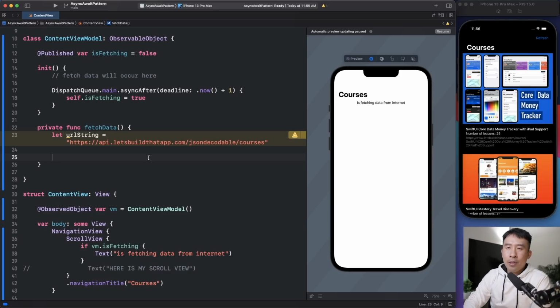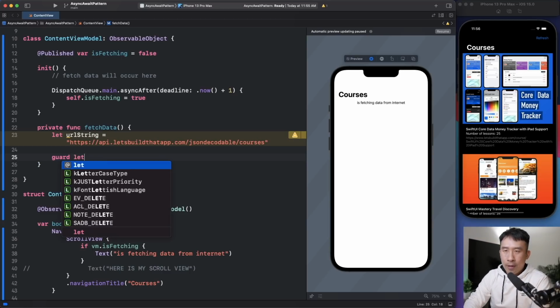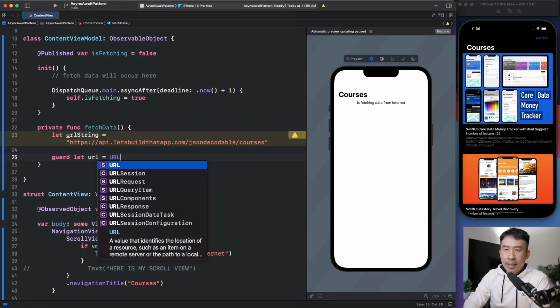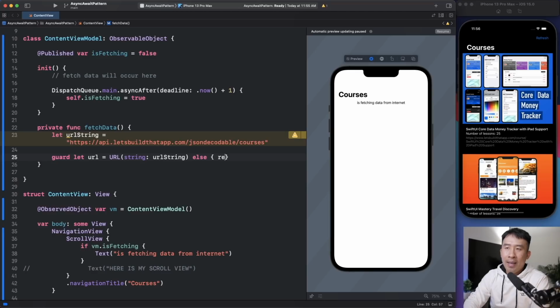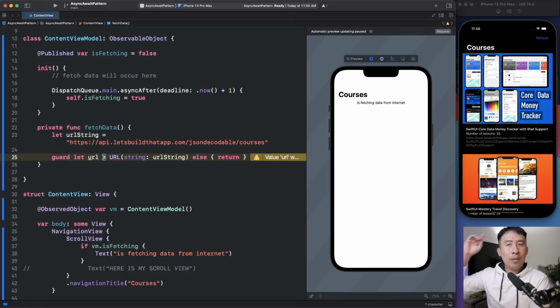So for the URL string, I'm going to use the guard let url equals URL using the string from the URL string right here. And I'm just going to return. You might want to provide yourself with some kind of error message, but in today's tutorial, it's kind of out of scope to talk about error messages. So I'll just leave this for now.